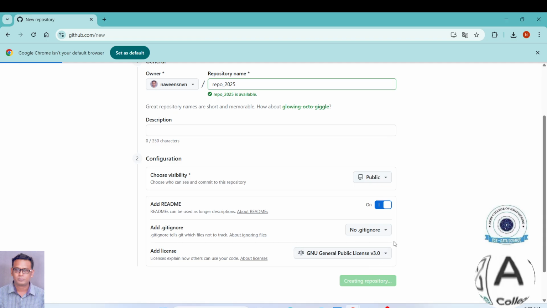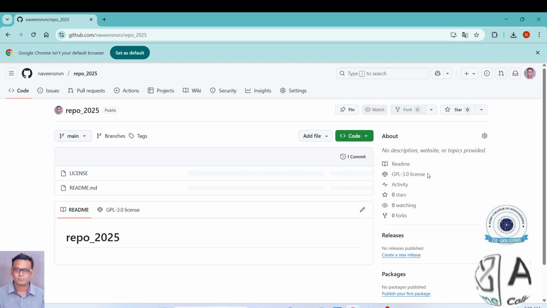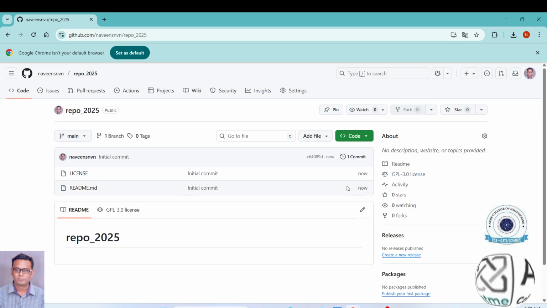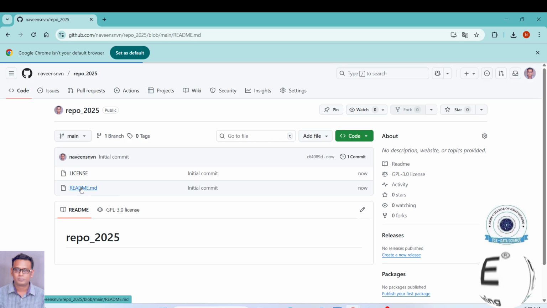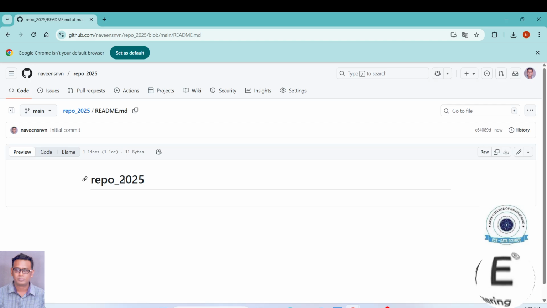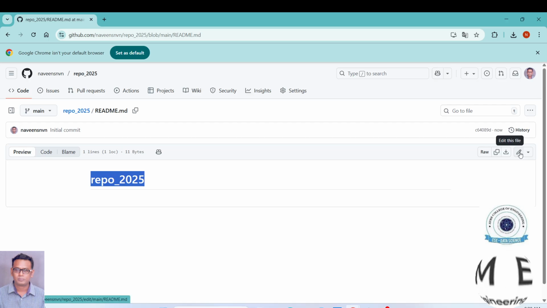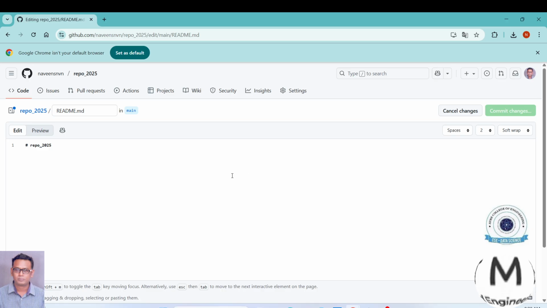So this is the process of how you create a remote repository in GitHub. Clearly you can see here the repo_2025 new repository is created. Its branch is main. Click on README.md. This is like a description file where you can write a description. Click on this sign and edit. You can give a descriptive message.